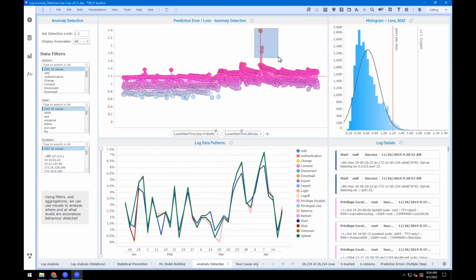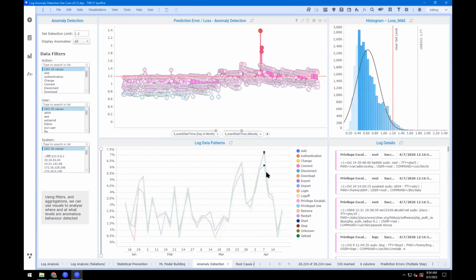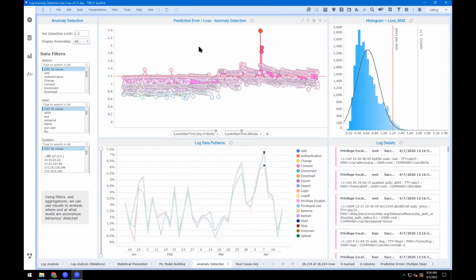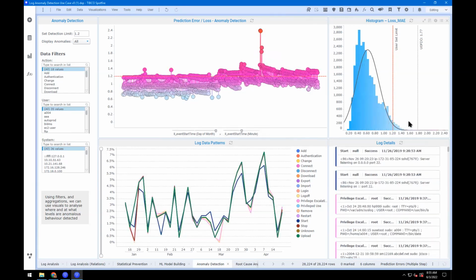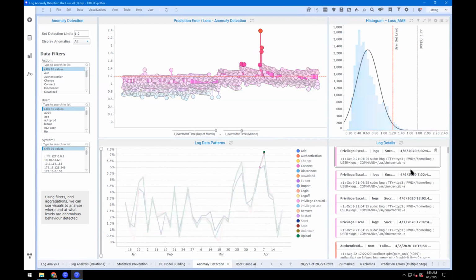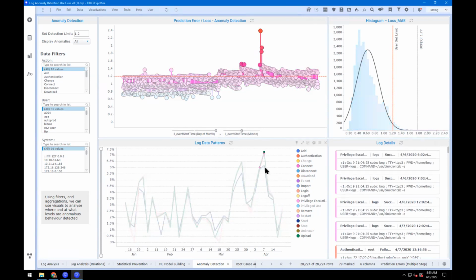So if we highlight some of these points here, we can see some of the actions that are associated, the actual logs. And we can also use this histogram here to highlight some of the points that are way outside of the detection level. So that's indicating unusual patterns or behaviors in the data. And we can see, again, the logs that are associated, some of the actions and frequencies.